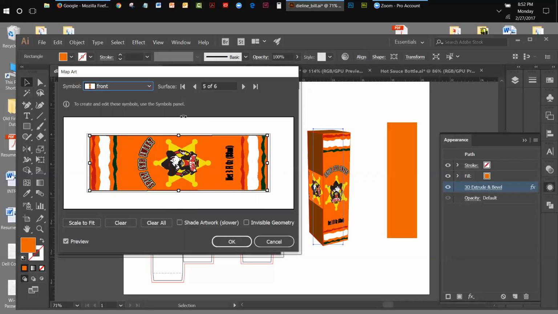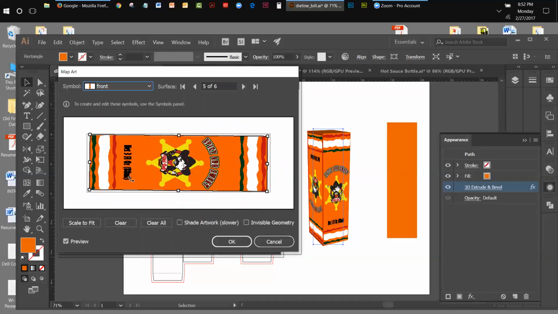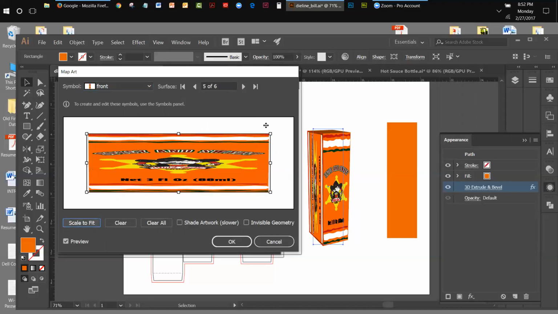If I can just get that straight. There we go. See how it's upside down? Let me change it around. All right. And get it that way. There we go. Let me get that thing right. There. Look at that. Okay. Now, of course, the scale to fit. Now, of course, the thing that you want to know is, oh, God.